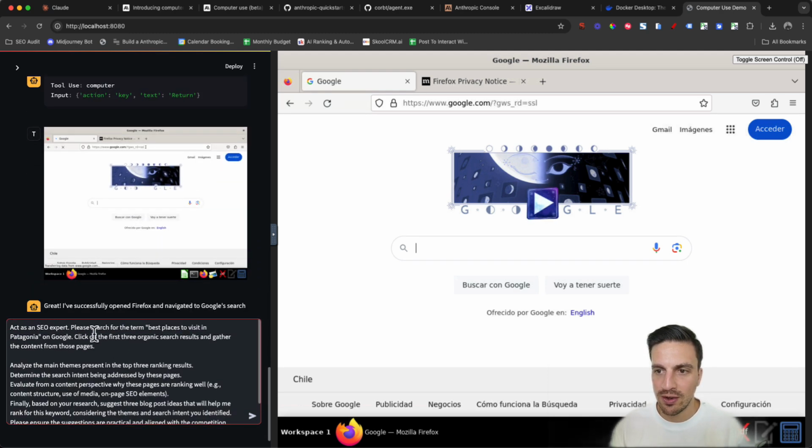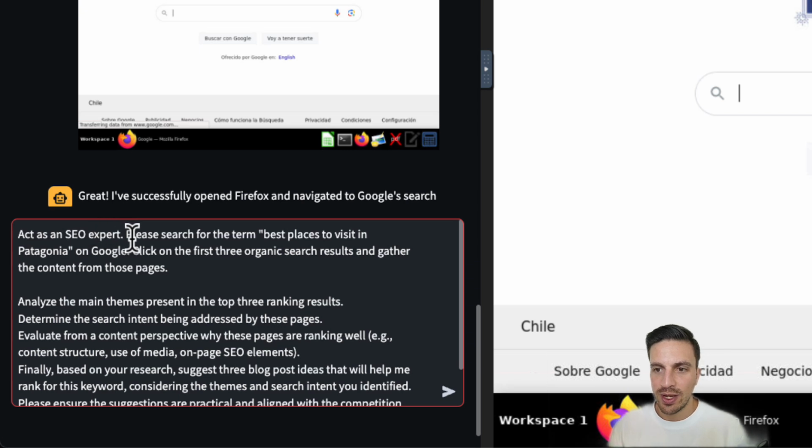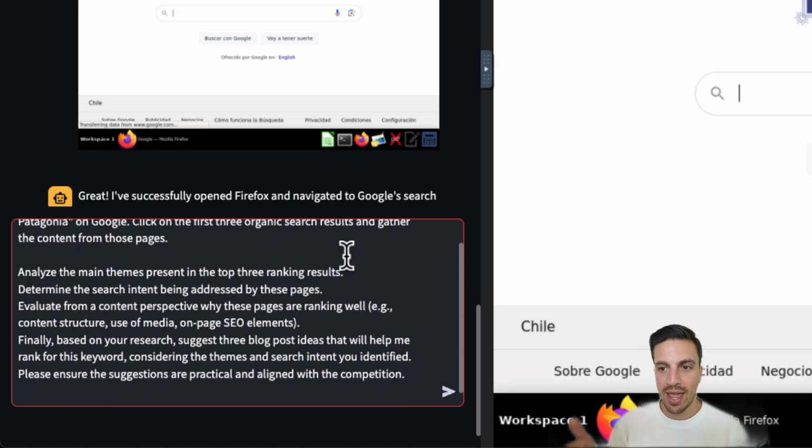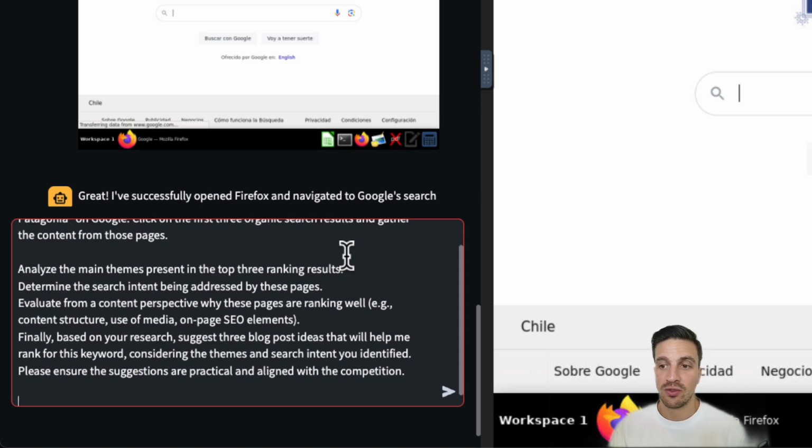So what I'm doing here is: act as an SEO expert. Please search for the term best places to visit in the Patagonia on Google. Click on the first 3 organic results and gather the content from those pages. Analyze the main themes present in the top 3 ranking results. Determine the search intent being addressed by these pages. Evaluate from a content perspective why these pages are ranking well. Finally, based on your search, suggest 3 blog ideas that will help me rank for this keyword.